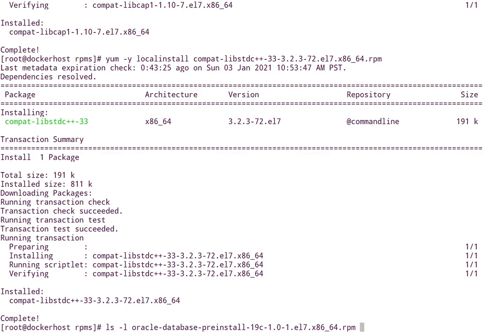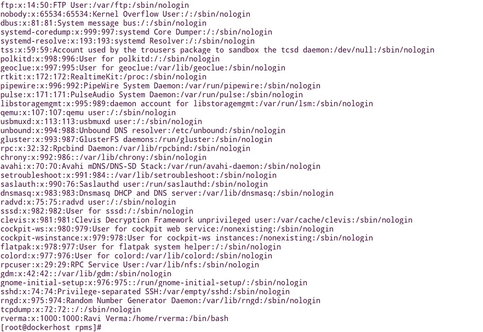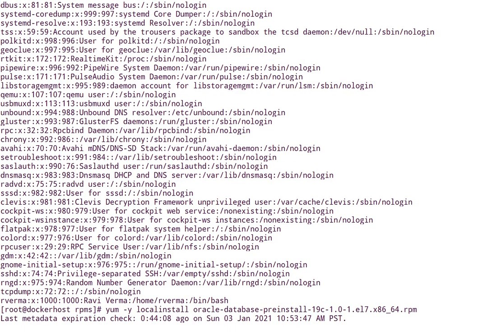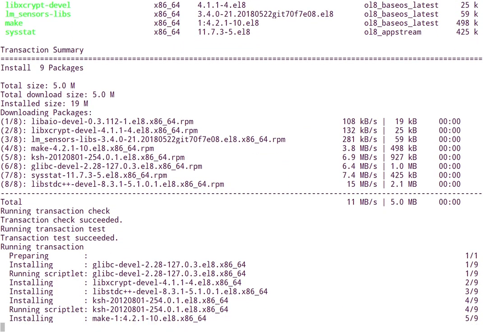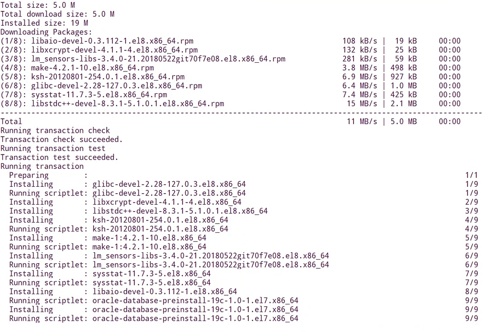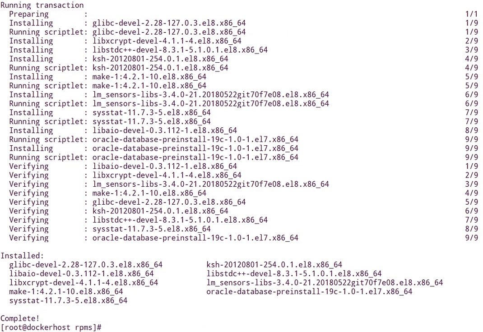run the pre-install. This pre-install, and let me show you. Right now, when you look at the folder, you don't see the Oracle folder here. But now, after I install the pre-install RPM, you will see that it does all the preparatory work, like creating all the groups and the Oracle user, etc. Okay, so that is done.